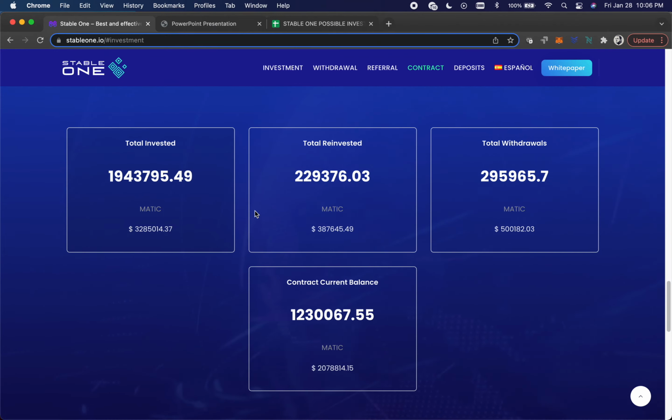This is the smart contract information. This number is the one you really just want to watch because that's the balance. That's where everything's paid from, that contract balance. If that's growing, that's very good because that means it's going to continue to go for a long time.